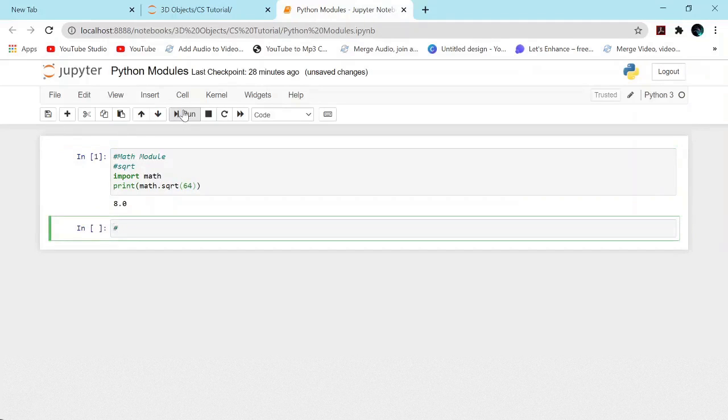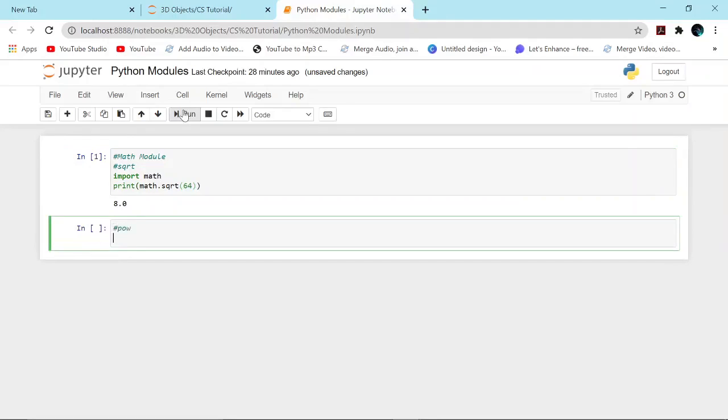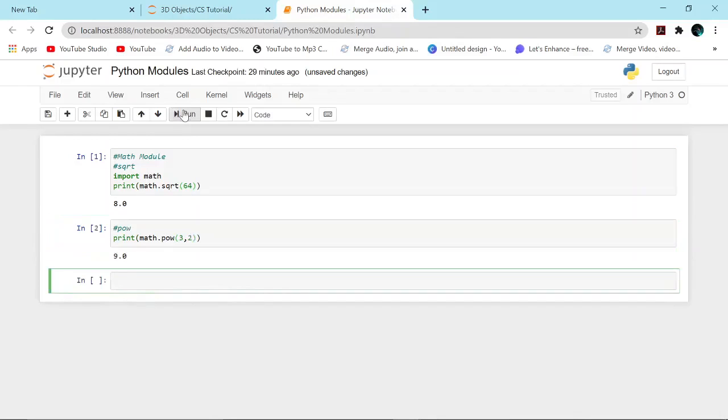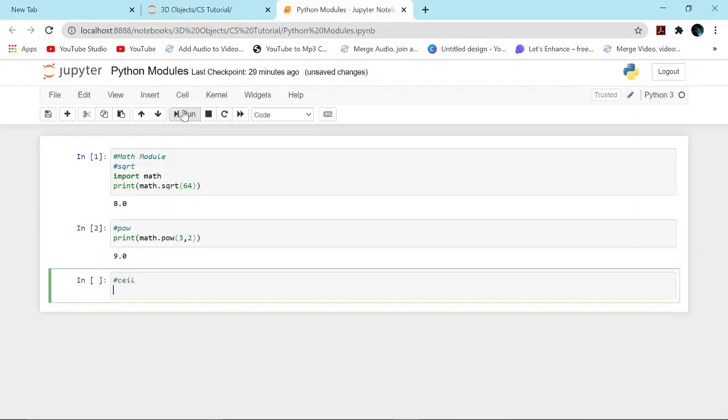The next one is pow, which returns the base raised to the power entered. Like if we write print(math.pow(3, 2)), then it will return 3 to the power of 2, that is 9. Another function is ceil, which returns the smallest integer that is greater than or equal to the number entered.